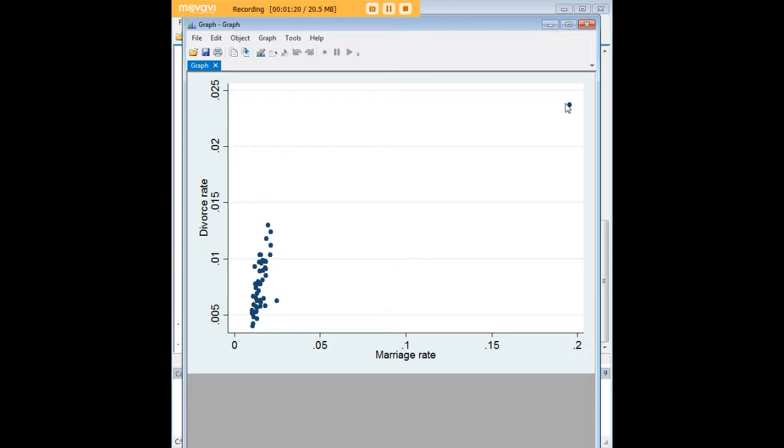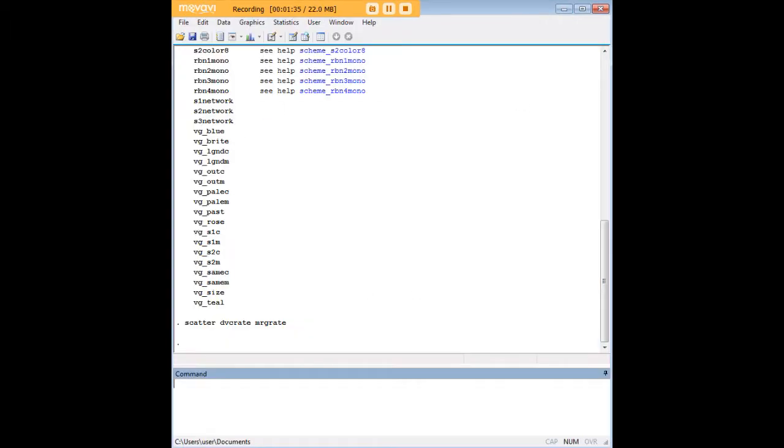And always a point of interest when working with this data set, this outlier here is Nevada, which, if you know anything about U.S. culture, has a very high marriage rate and divorce rate because of the ease of marriage and divorce in that particular state. So this is what the color scheme looks like as a default.